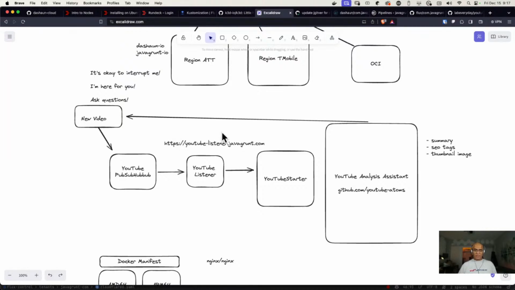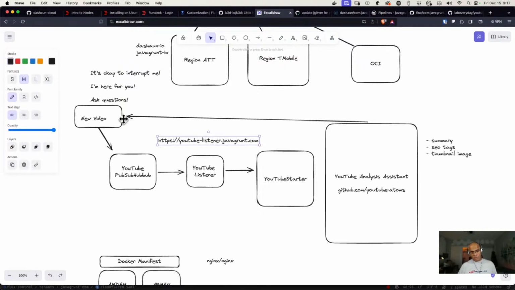Right? That's what we're trying to get set up. It's going to publish that Atom XML. From that Atom XML, we're going to grab the video ID. Then that video ID is going to get passed to our YouTube starter.